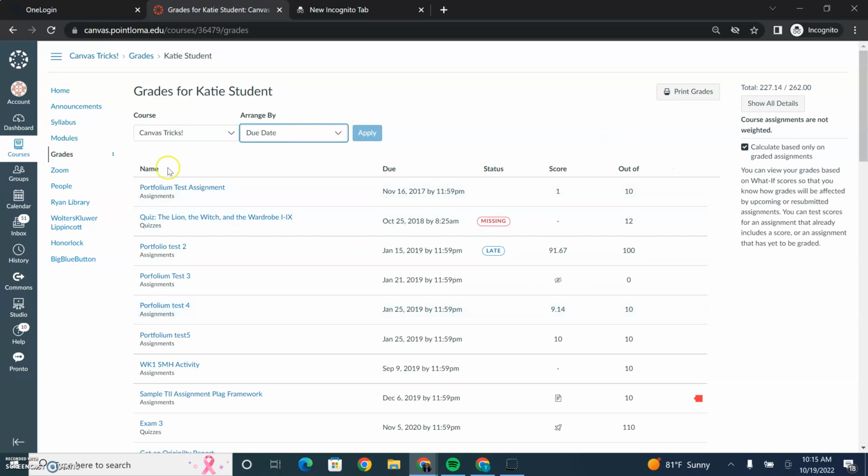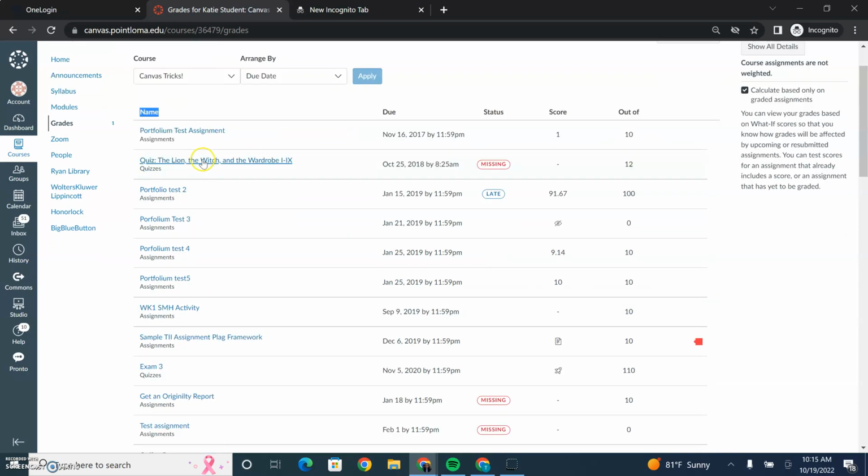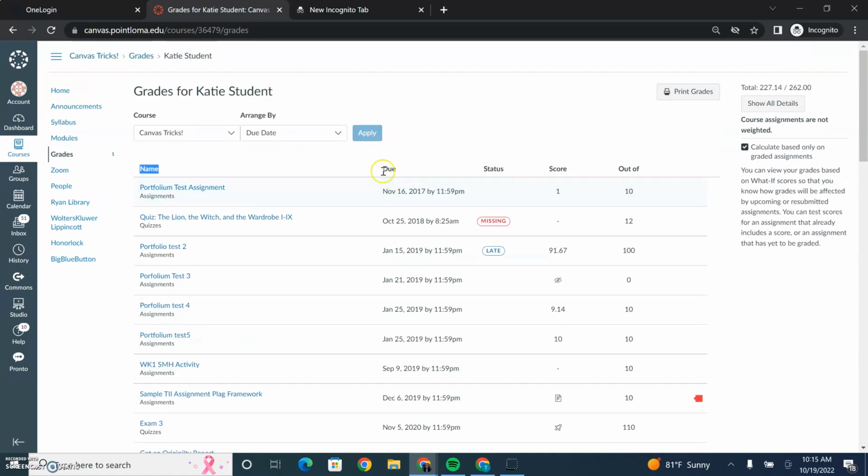In the actual assignments, we can see 1, the name of the assignment, as you can see here. 2, the due date of the assignment, or when the assignment needs to be turned in. 3, the status of the assignment. For example, we have an assignment that has been turned in already, and that's why there's nothing in the status column. We have an assignment that is missing, meaning we haven't turned it in, and we need to. And then we have an assignment that is late, meaning it has been turned in, but it was turned in past the due date.